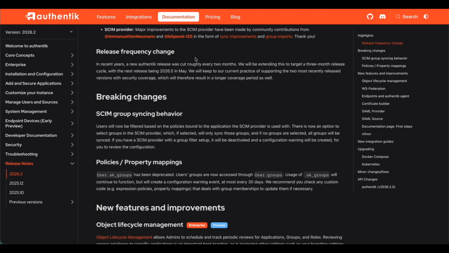Now this release brings some pretty big changes to the SCIM provider. If a SCIM server had an existing group on it that matched the name of a group in Authentic, when you would go to sync, you'd run into an error. That has been fixed. A big shout out to BitPavel for implementing this for us. We really appreciate that.